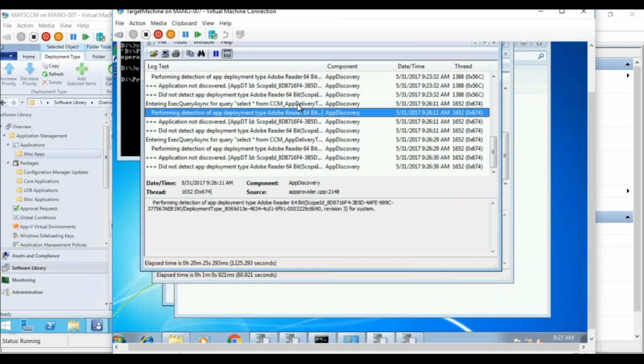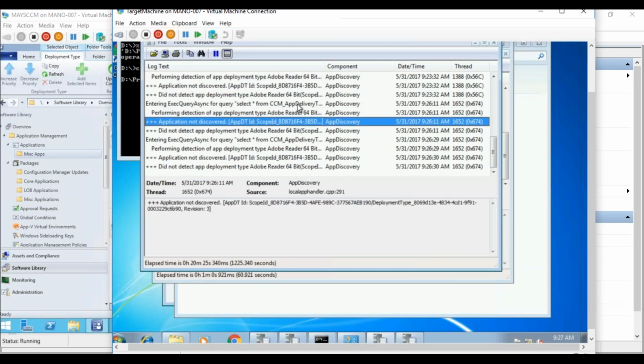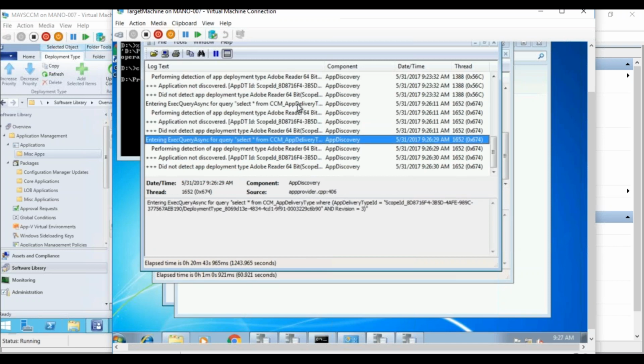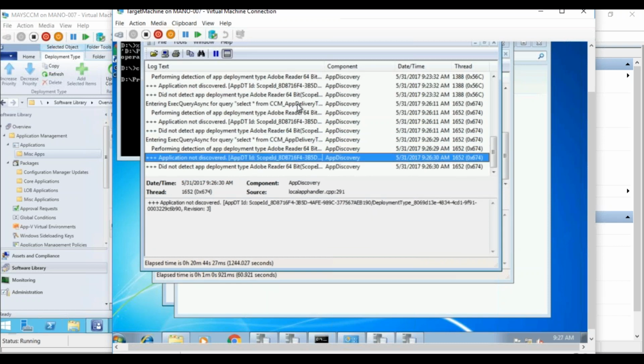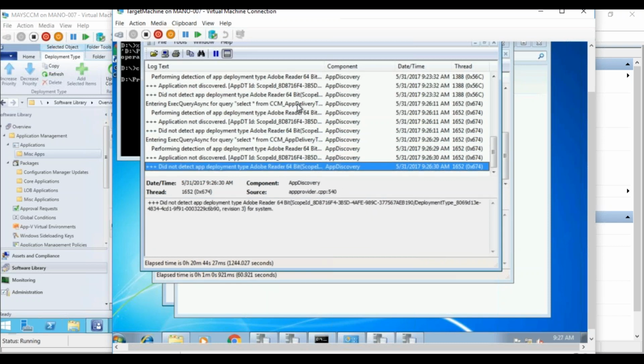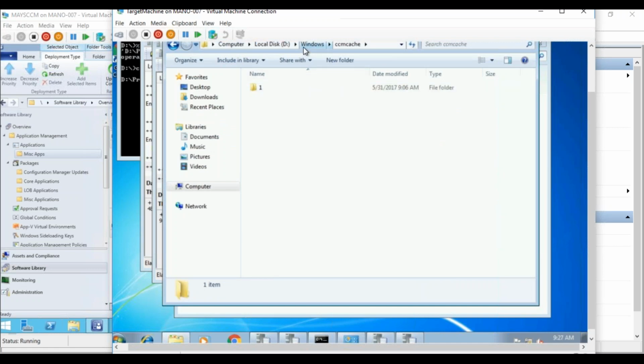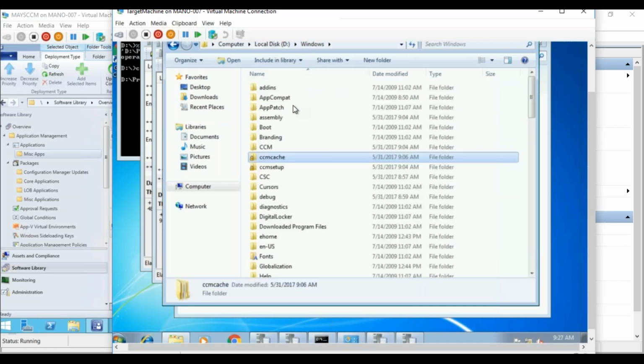Okay, 9:26. Performing detection of app deployment type Adobe Reader. Did not detect app deployment type. Performing detection of app deployment type. Application not discovered. Application is not discovered till there, it is fine because you don't have the application installed here, but ideally it has to.